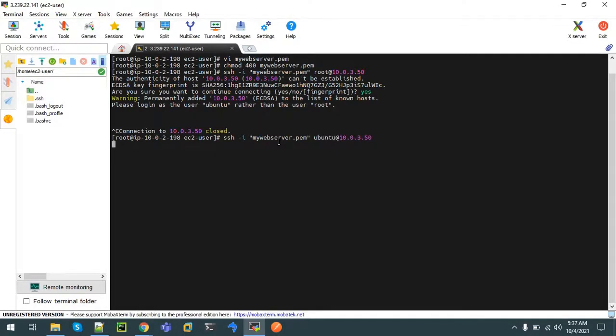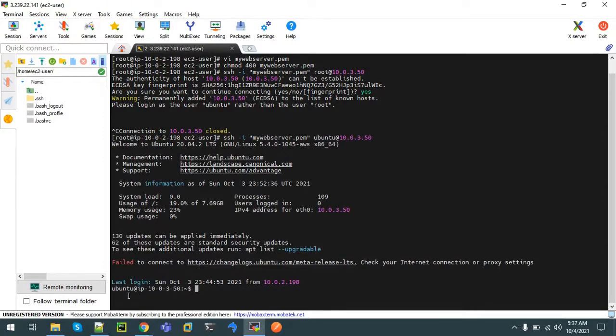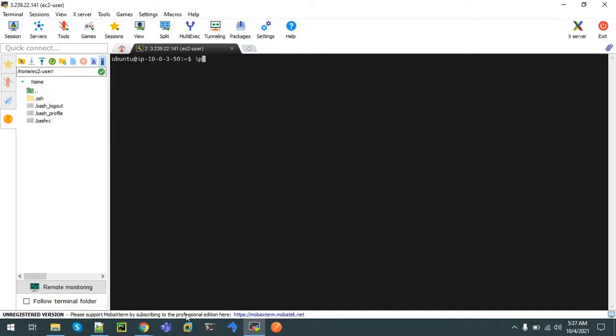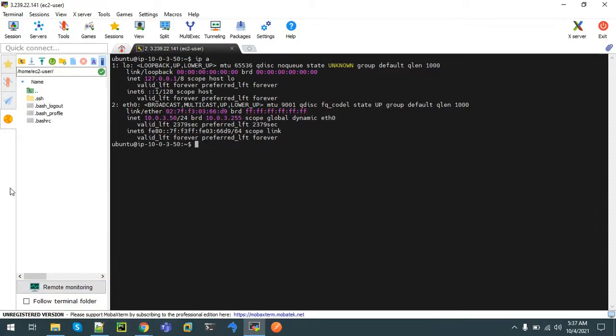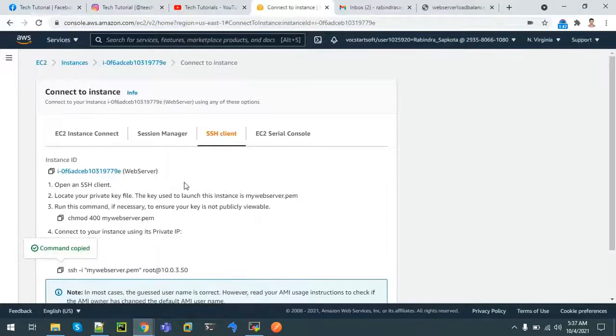Ubuntu. It says that we have been connected to the server. So let's validate the IP also. The IP is 10.0.3.50. Let's validate. 10.0.3.50. This means we are connected to our web server, which is in our private subnet, with the help of the jump server.